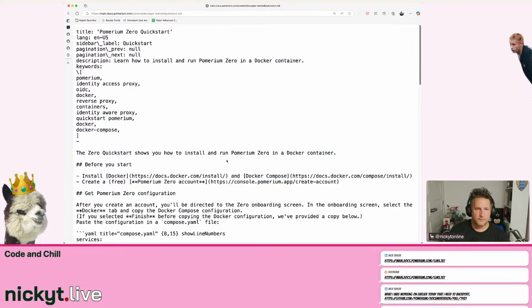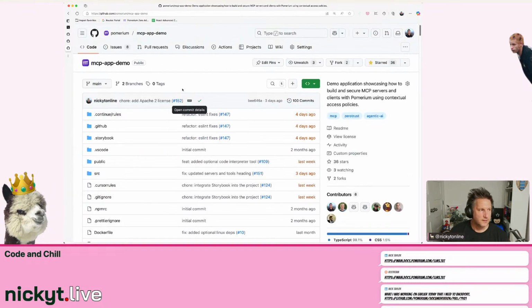Okay. So what are we doing now? So basically, I made these changes. They're basically in the docs for the next release. That's why we have like main.docs.pomerium.com. But I need to backport this to the release that just happened.